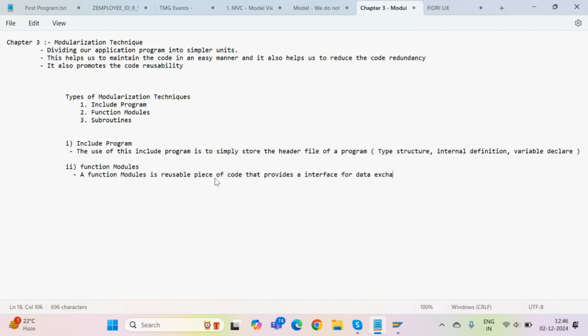What is the meaning of data exchange? Whenever you purchase something, what kind of activity do you perform there? You give some money, right? So you give some input, and in return you get some output, that is your product. Same stuff. A function module will provide you an interface for exchanging your data. You will give input, and in return you can get any kind of output that you want.